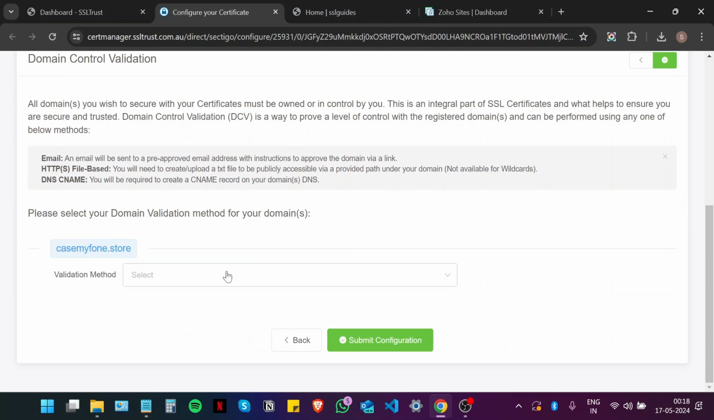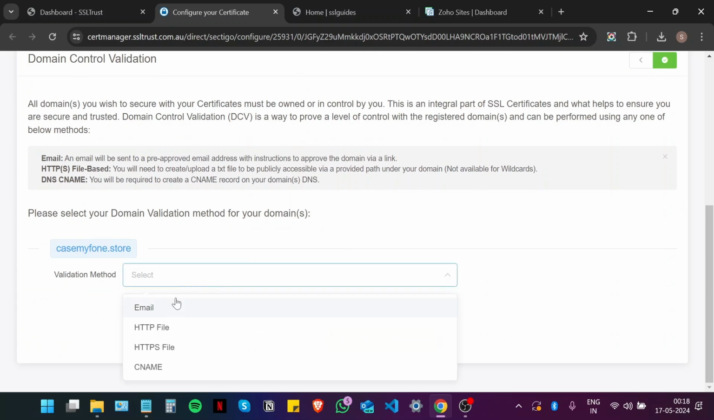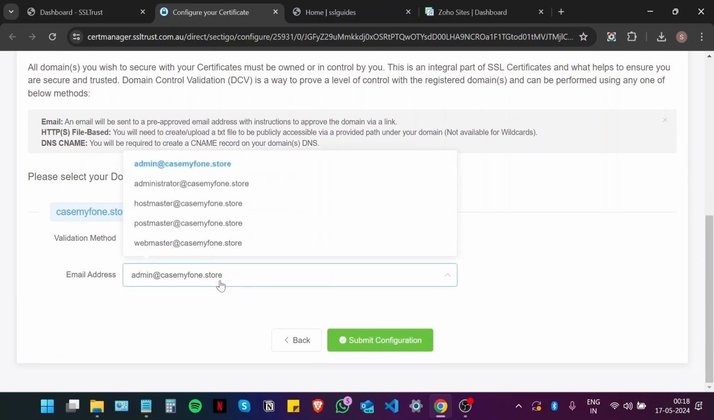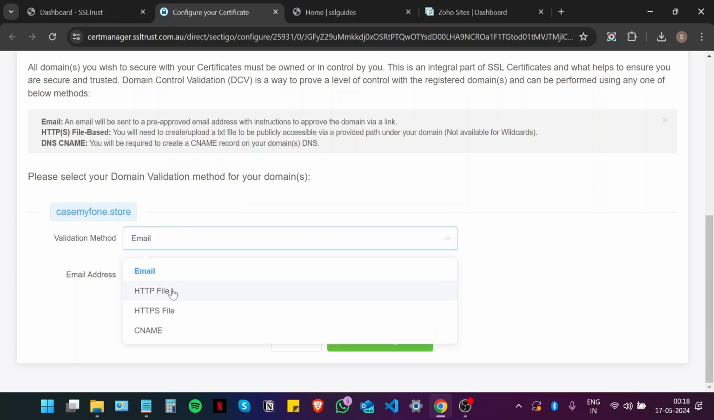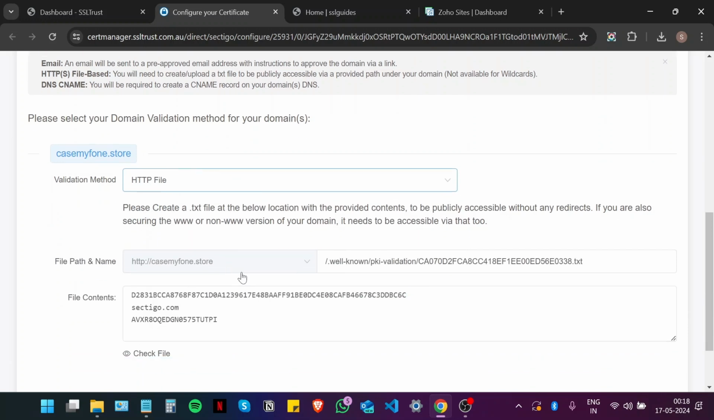Now, you can do this in one of three methods, namely the email method, in which you should have one of these 5 email addresses, which when you select should send you an email, which when you open should contain a link, and when you click on that, that should validate the ownership of your domain name and you should have your SSL certificate. The second method is the HTTP file method.